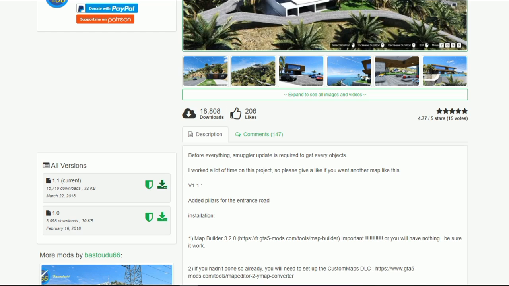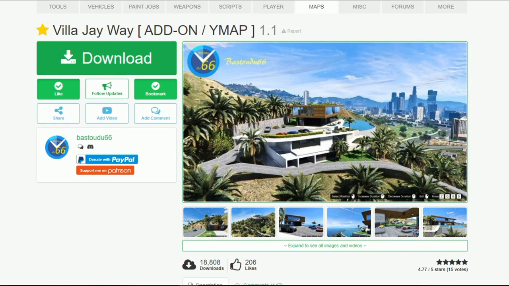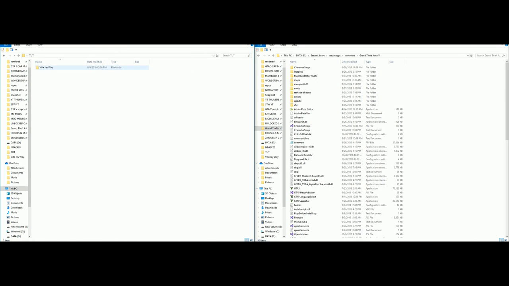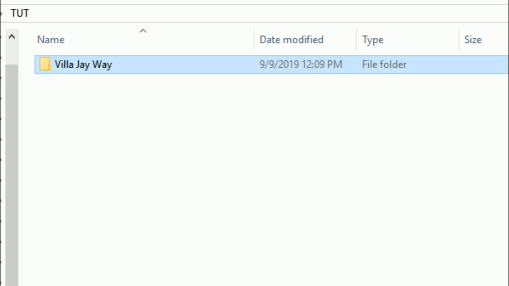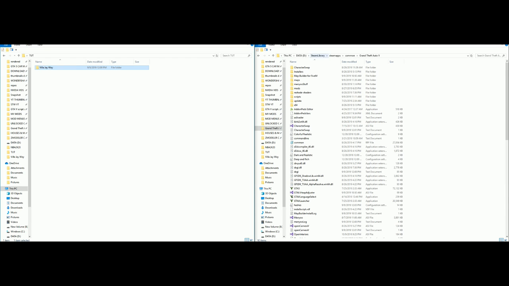You want to download right here where it has a green arrow. Once you have Villa J Way downloaded, it should look like this right here on my left hand side. I have an empty folder with Villa J Way downloaded inside of it. And on my right hand side, I have my Grand Theft Auto 5 directory. You're also going to need Open4. I will leave a link down in the description showing you how to install Open4 as well.